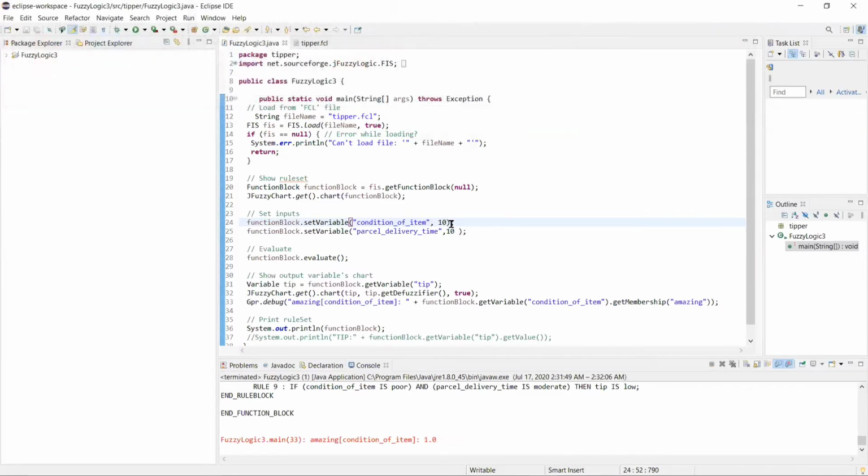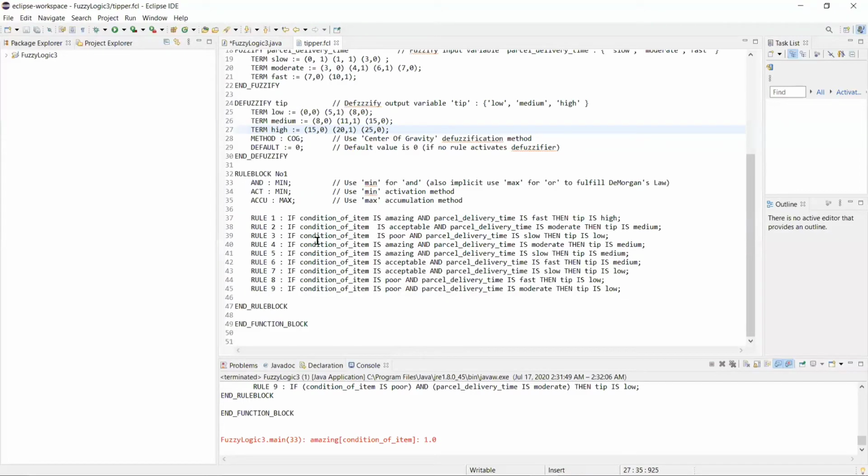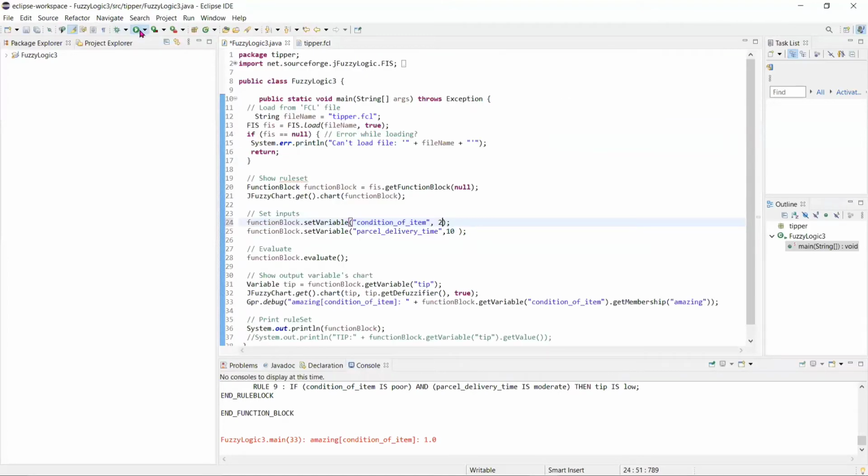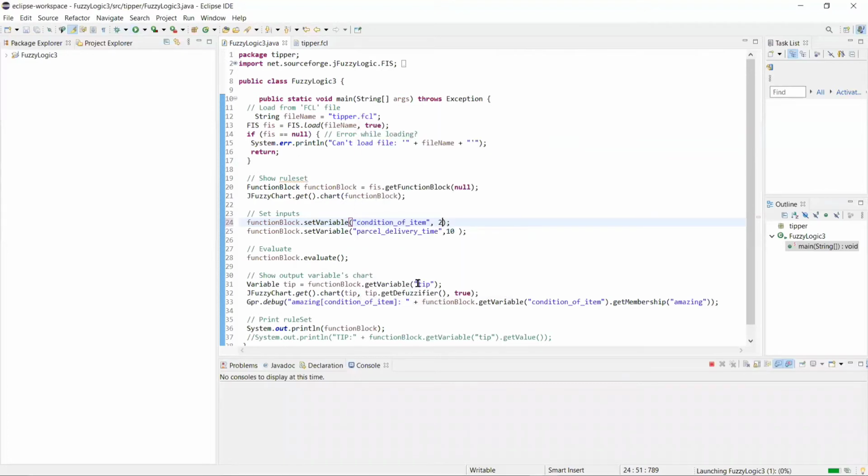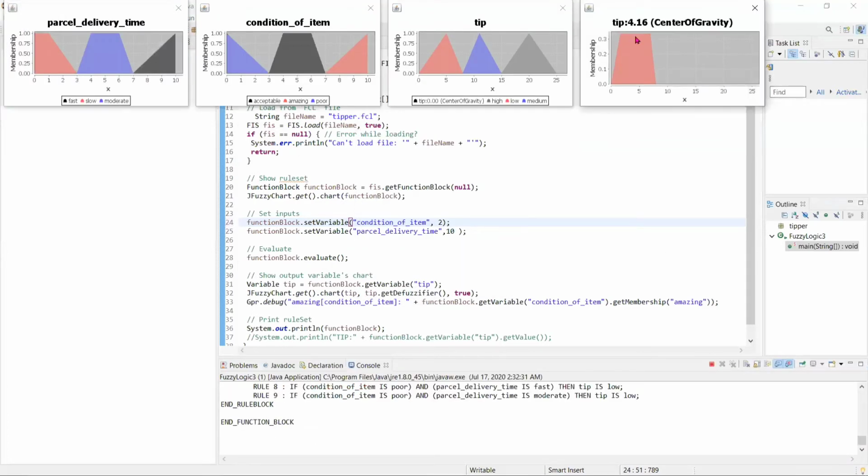Next, I will set the condition of item to 2, which represents poor, and parcel delivery time is 10, which represents fast. So based on my system rule, if the condition of item is poor and the parcel delivery time is fast, then the tip is low. So we try to run this Java program. Awesome. So we get a tip of 4.16, which represents a low tip.